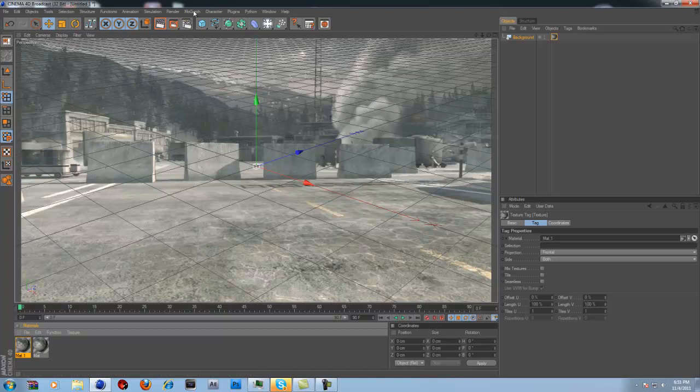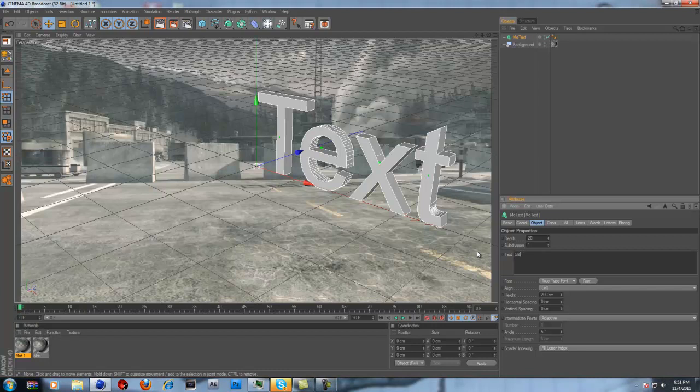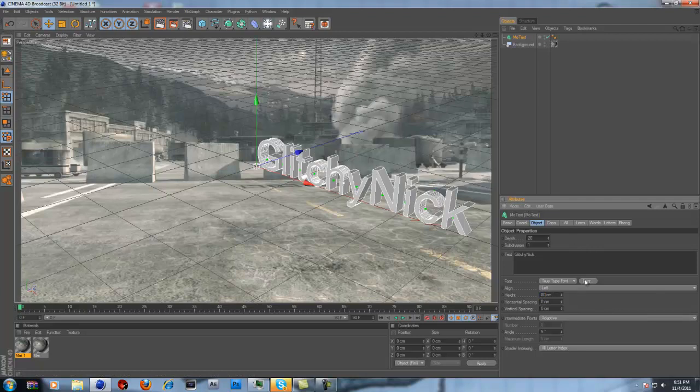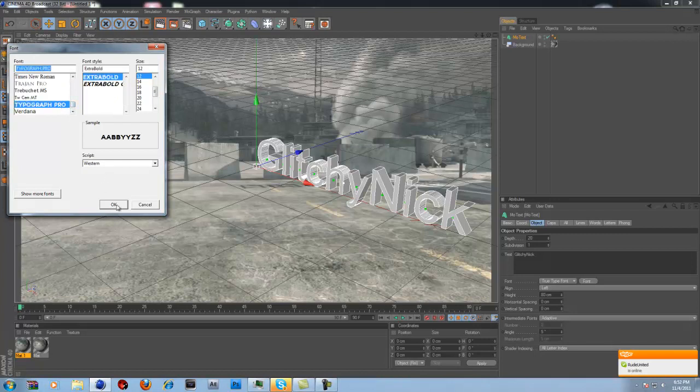Now you're gonna create your text. Go to MoGraph, MoText. Create your text. Gonna make mine 80. And click on the font you want. If you guys want this font, it's Typograph Pro.